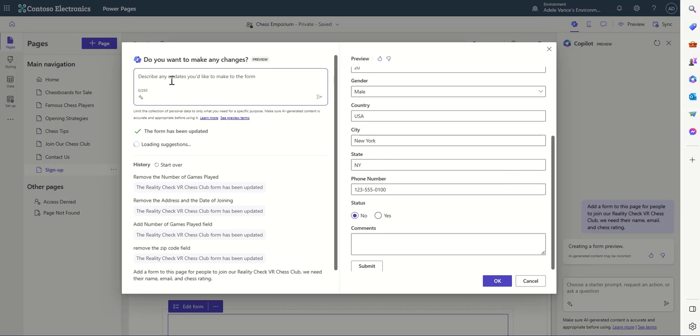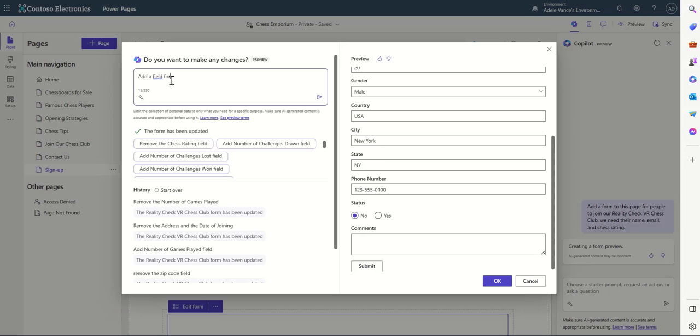All right, so add a field for requested coach. The options should be Jack Johnson, Archana Nair, Stephen Lett, and Lynn Tran. Okay, so those are our coaches. Let's see how it handles a choice field.